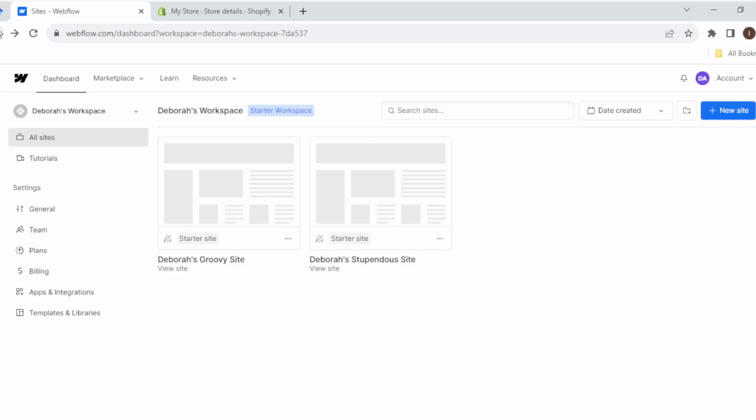How to integrate Webflow with Stripe. Hi guys, welcome to this tutorial. In this tutorial, I'll be showing you how you can integrate Webflow with Stripe. Now, at this stage, I must let you know that Stripe is a payment method, an online payment method, and to integrate it is very simple.